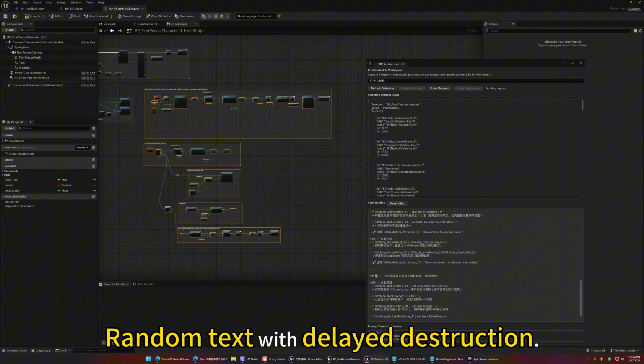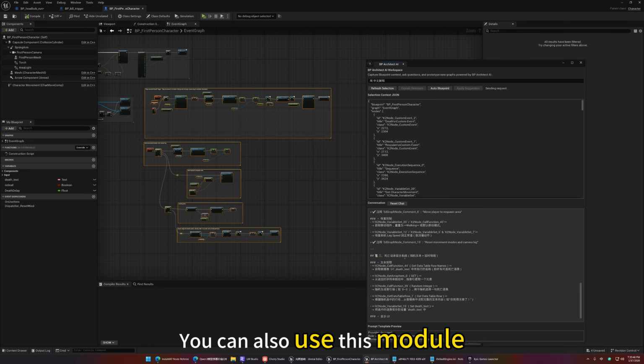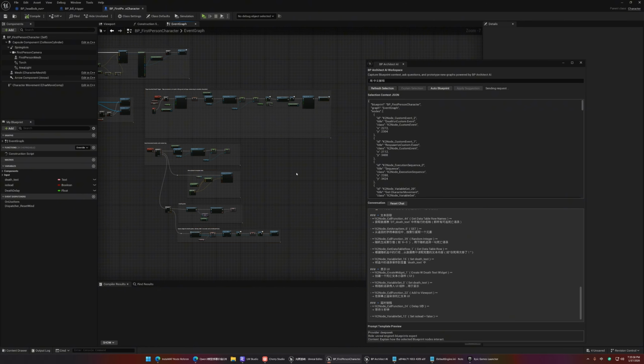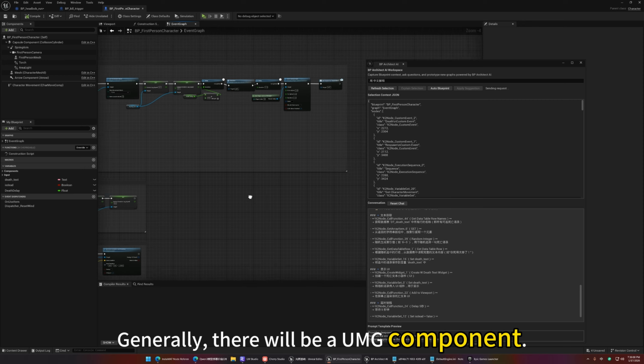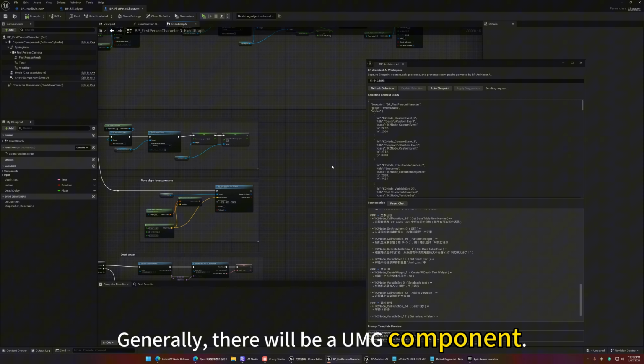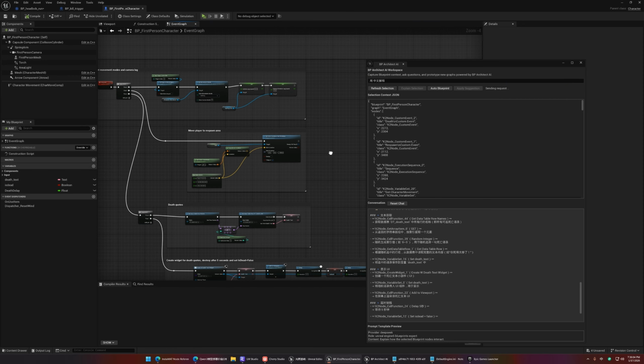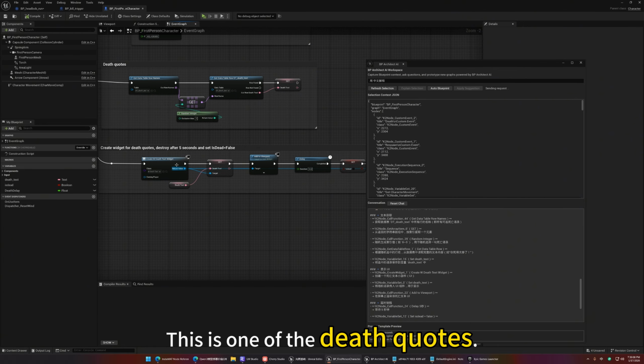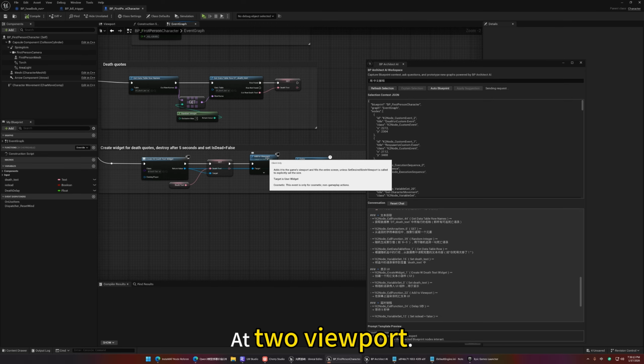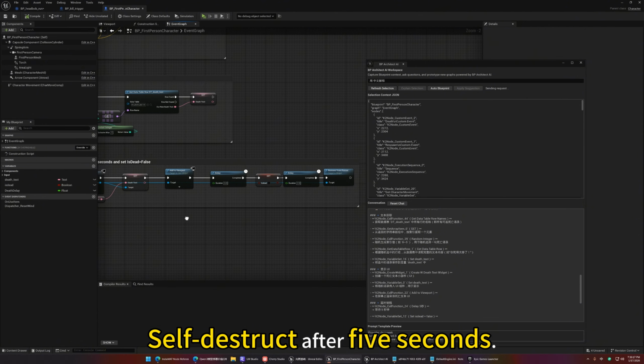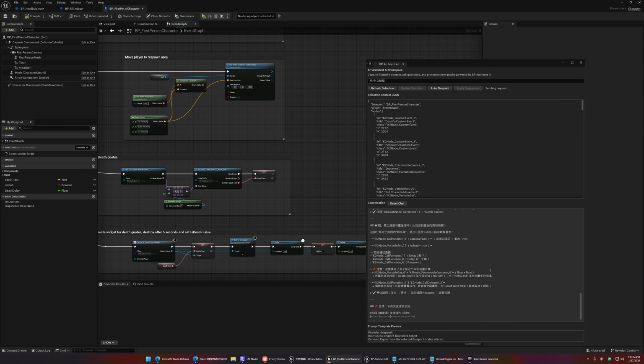Random text with delayed destruction. You can also use this in your own project. Look where it is. Generally, there will be a UMG component. Here, this is one of the death quotes. Add to viewport. Self-destruct after 5 seconds.